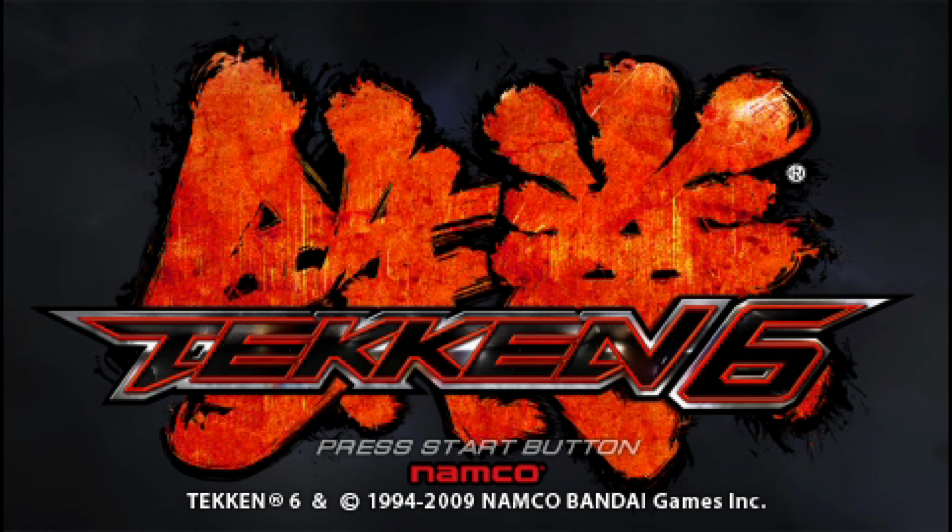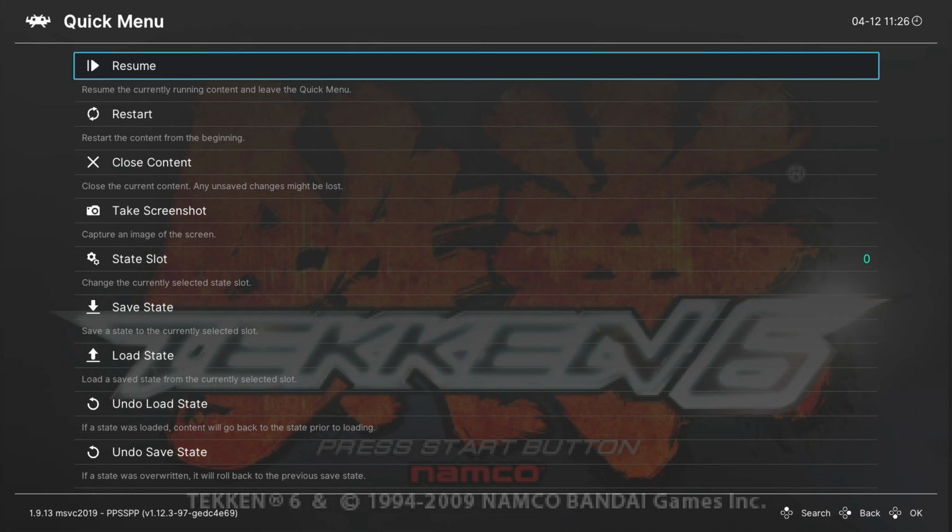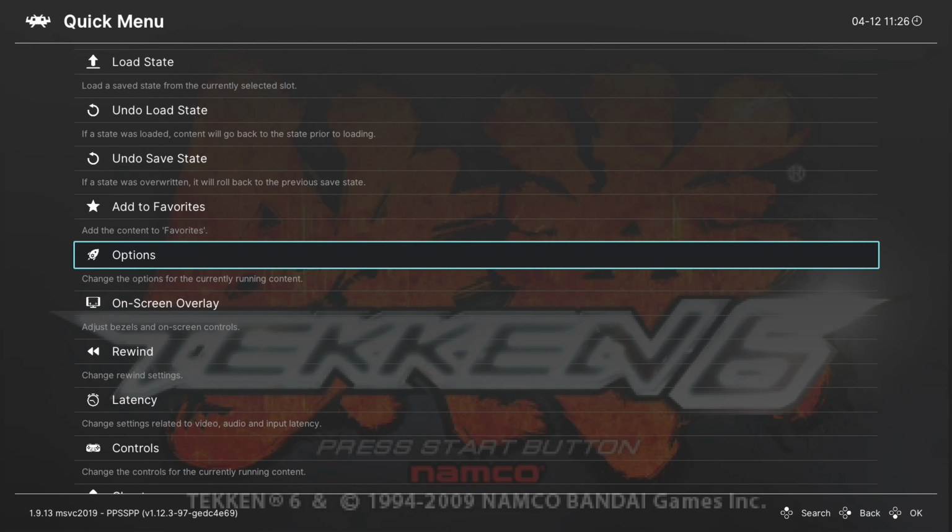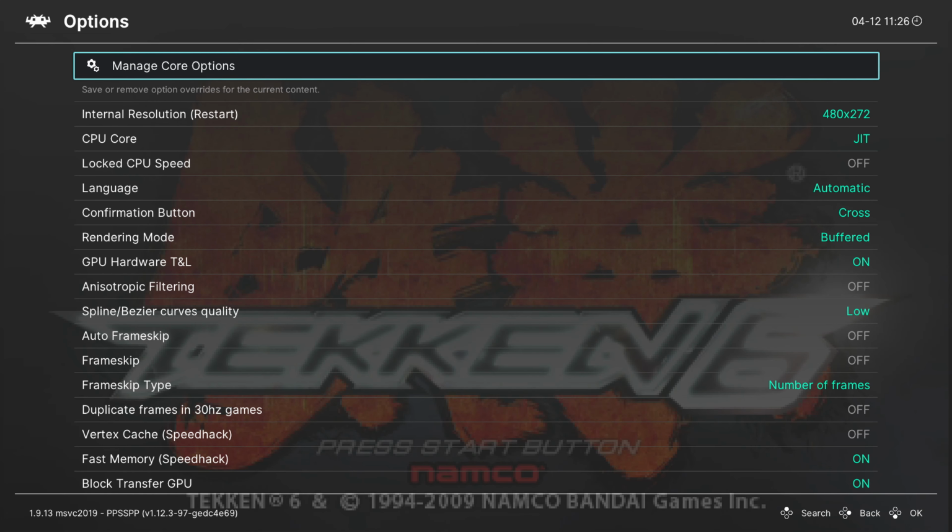From this point, we're going to be opening up our on-screen menu for RetroArch. To do this, you press your menu combination. For me, it's down and select, but you can do whatever you had set up previously. From this point, we're going to be scrolling down until we see the options tab. We're looking for this right here. We're going to be clicking the A button to open this up. And here we're going to be looking for a couple of core and RetroArch specific options.